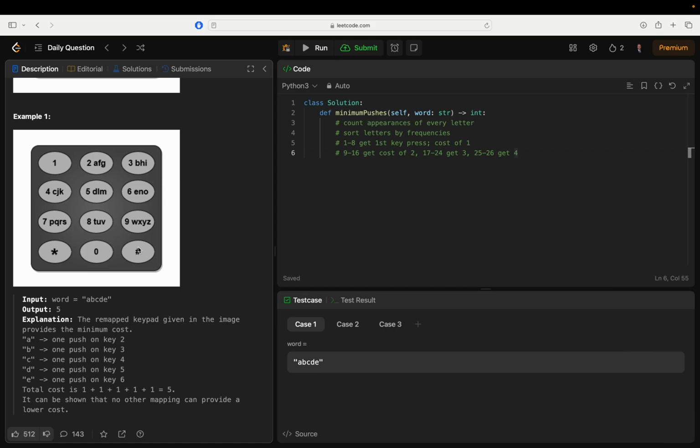Okay, so I think I'm talking in circles now. Let's do this. So first, let's count the frequency. And let's count the appearances. We'll call it frequencies.